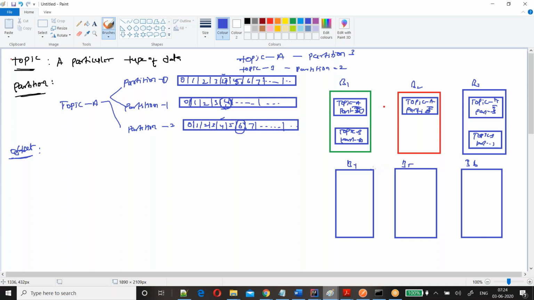If I have 6 brokers, when I create another topic, let's say topic C, it may be created somewhere here. Topic C, partition 2, topic C, partition 1, topic C, partition 0. There is a possibility, right? So it has its own topic and its own partitions, and it will maintain its own order.